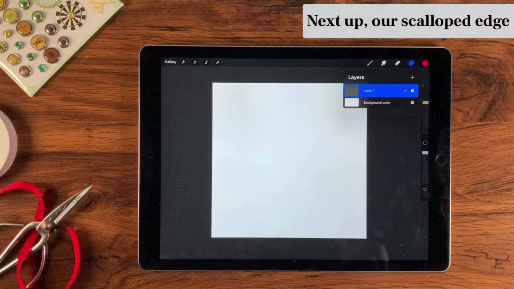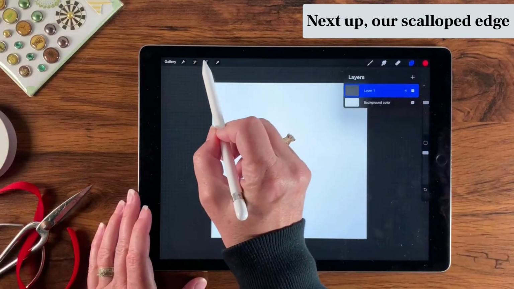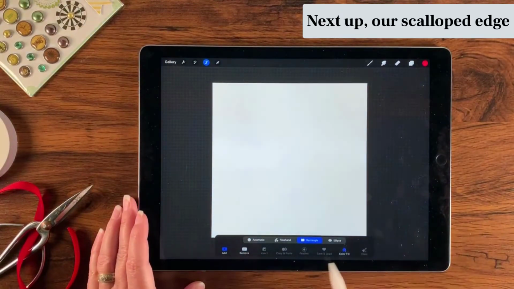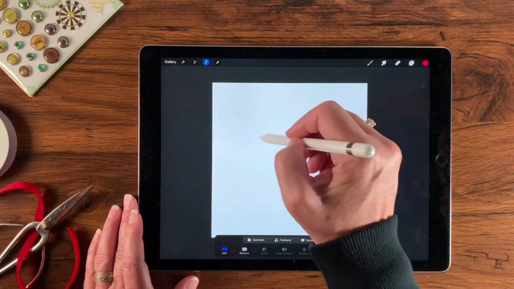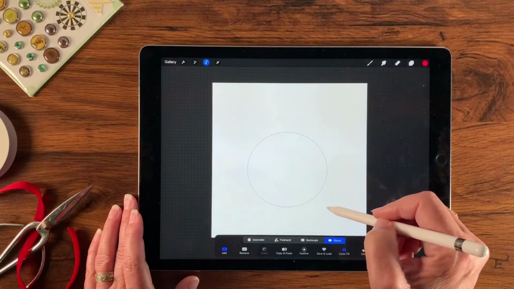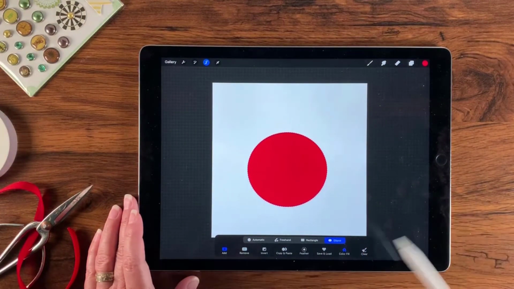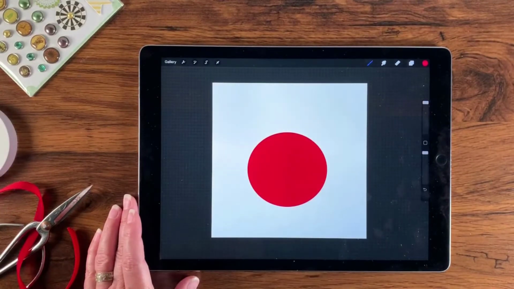Now let's look at what it would be like to create a scalloped edge for a circle or something like that. Let's go into the selection tool here. Instead of rectangle, I'm going to select ellipse, and I'm going to have the color fill option selected. I'm just going to draw kind of a circle-ish shape just like that, and it will fill for me because I have color fill on. Then I'm going to deselect that selection tool.